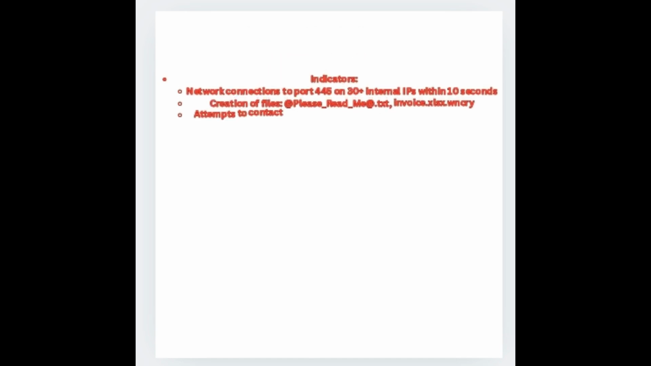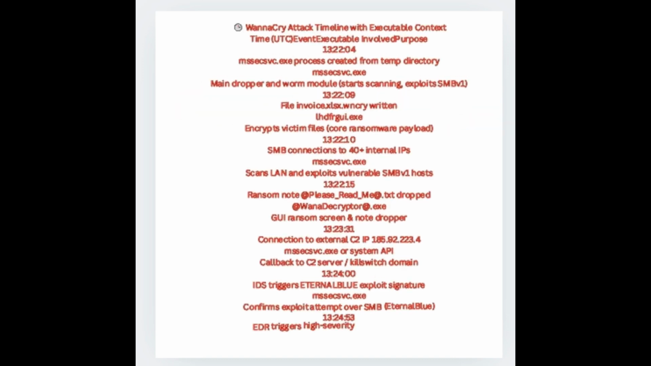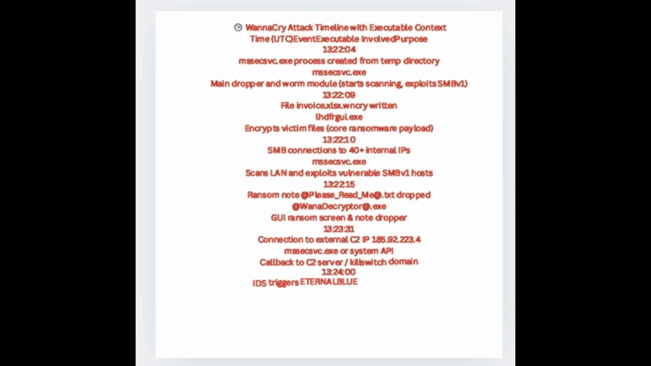So now we have some indicators of compromise. All right, we have network connections over port 445. We have the creation of that please_read_me.txt. We have that invoice executable. We have the IP address, and we also have the hash value that was flagged by antivirus. So how will we write this up? Let me tell you how we'll write this up.